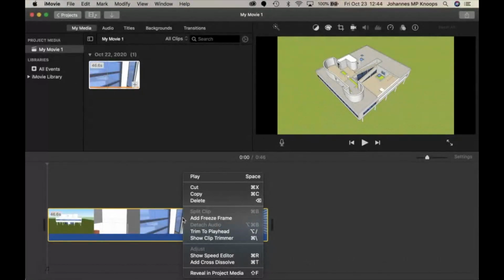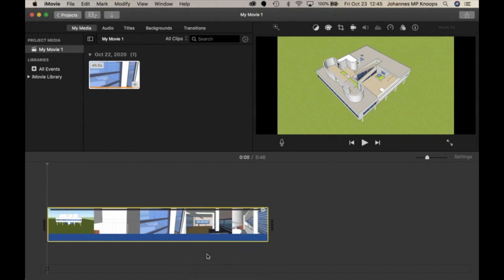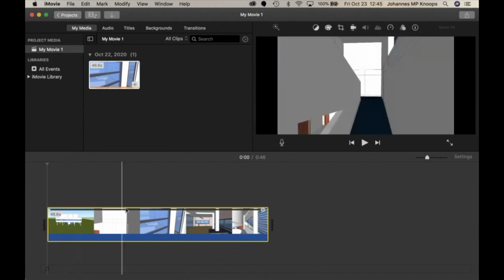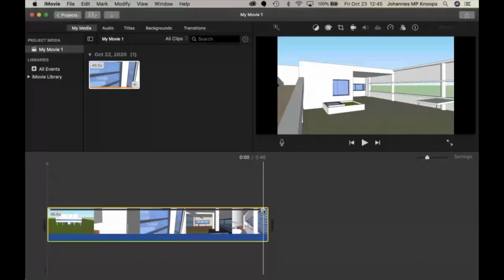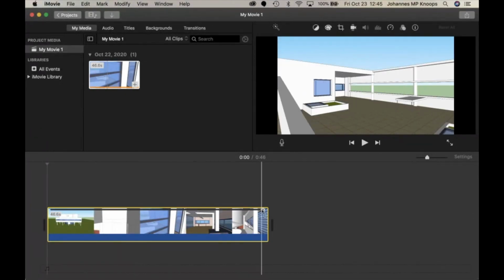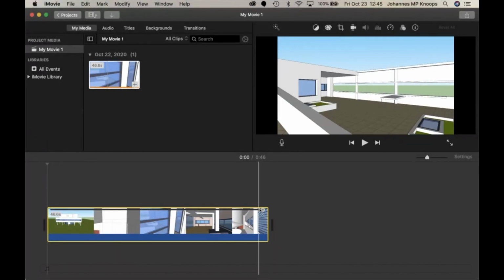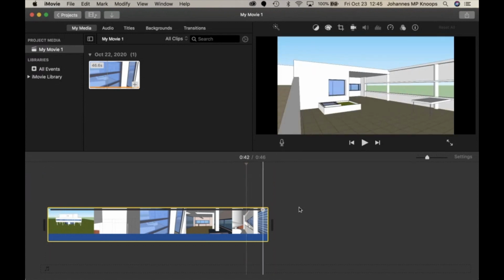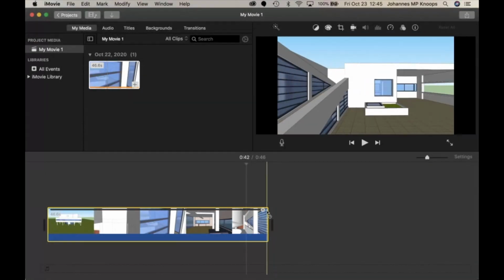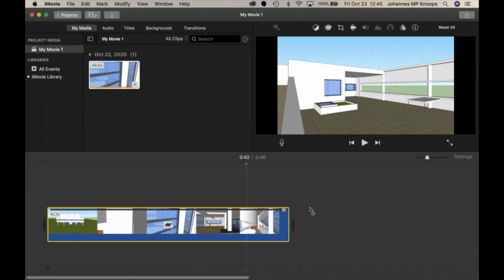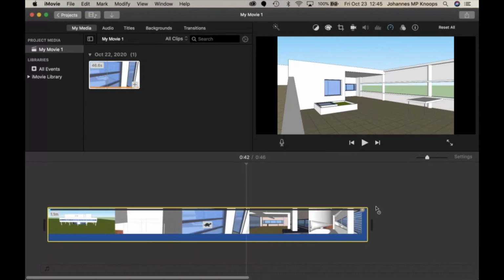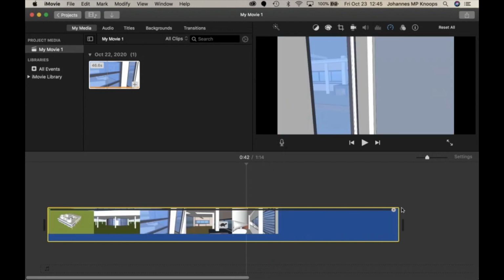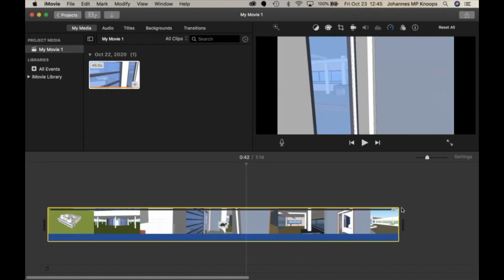And so we're going to show speed editor. So this bar comes along the top. And so if I want to lengthen it, I can lengthen it by... worked for me before. There it goes. Let's make it a little longer. Okay. So it's now spread out time equally.